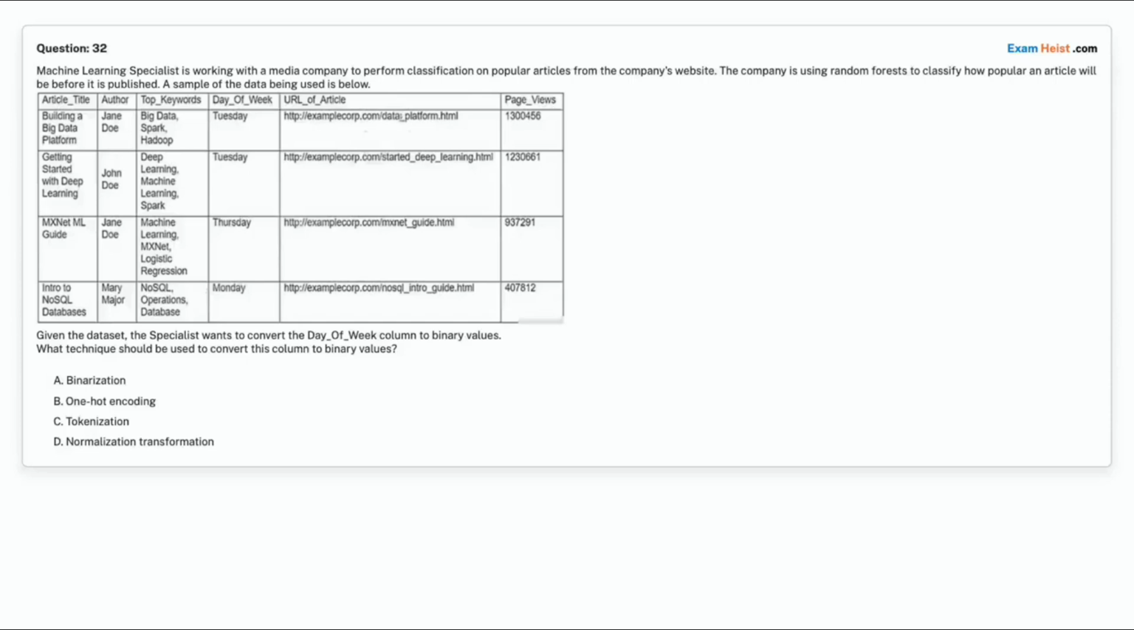Question 32. A machine learning specialist is working with a media company to perform classification on popular articles from the company's website. The company is using random forests to classify how popular an article will be before it is published. A sample of the data being used is below. Given the dataset, the specialist wants to convert the day_of_week column to binary values. What technique should be used to convert this column to binary values?